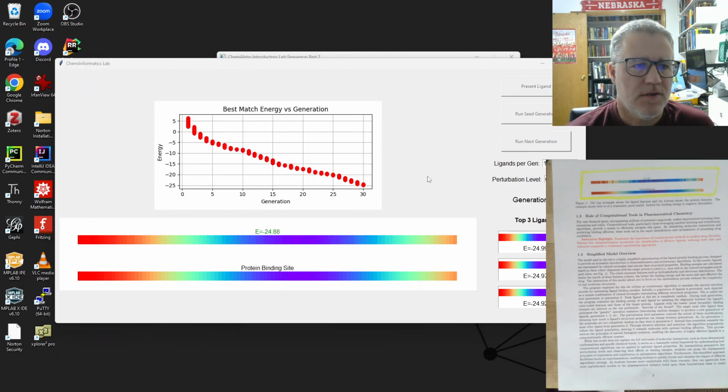Okay, so we've gone 30 generations, and you can kind of see this curve go. Here's where we switched to a different perturbation. I switched to a different perturbation here, and then here again. So I think this was 0.05, 5%, 1%, 0.5%, and then I did 0.1%.